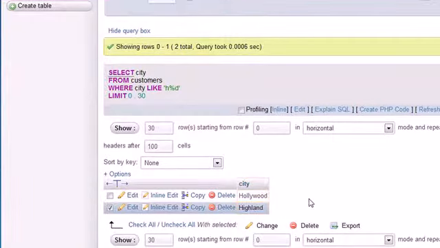So there are other wildcards that I want to talk about, and I also want to talk about something called regular expressions, but I don't have time in this tutorial, so I guess you guys are just going to have to wait until the next video.